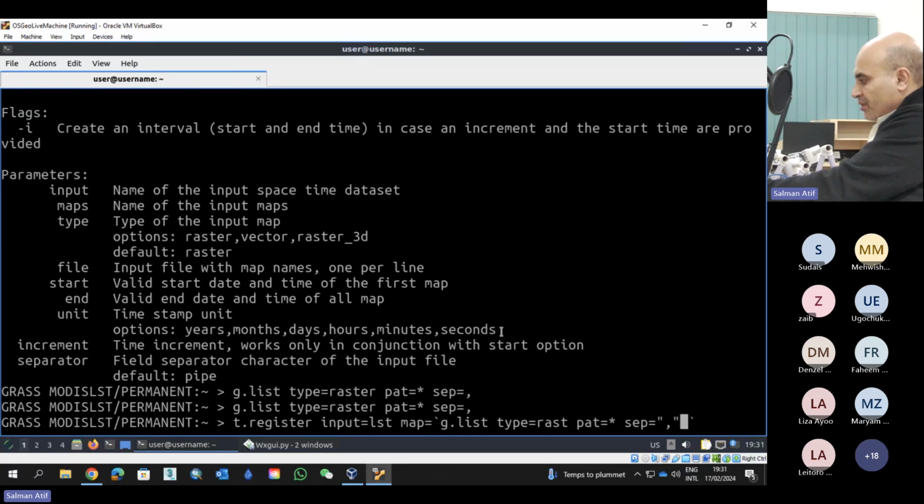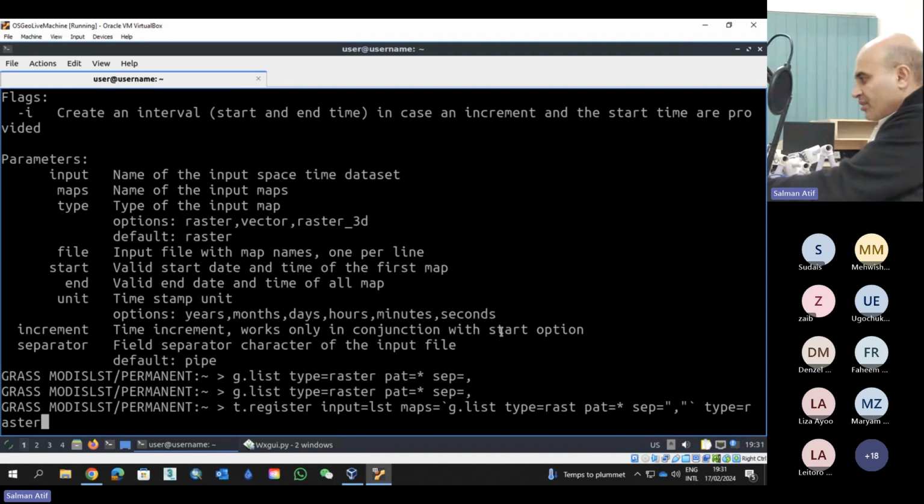So these are the maps. Just let me fix this because it requires maps, not map, to be written there. Then I'm going to type. So these are rasters. If I had a text file of file names, I could use the file option. But since I don't have that, that's fine. Start, this is the start date. End would be the end date. And then the unit. So it's like years.